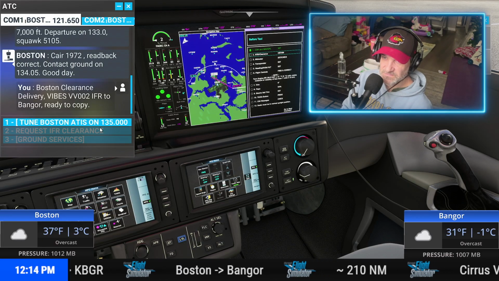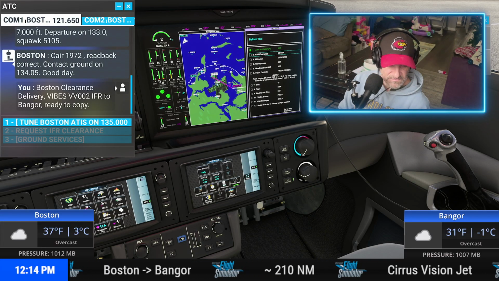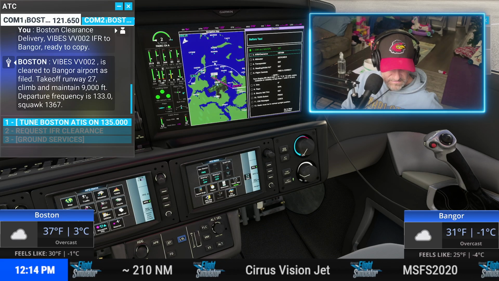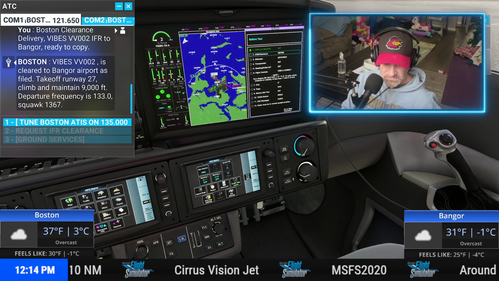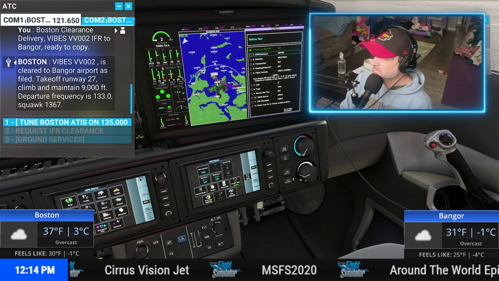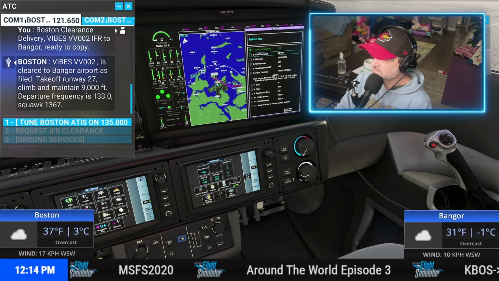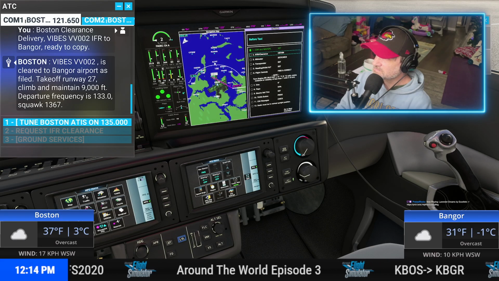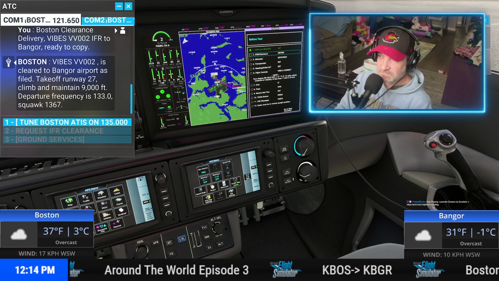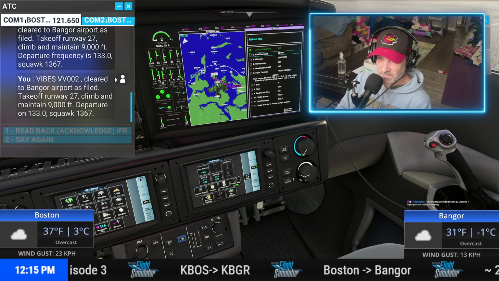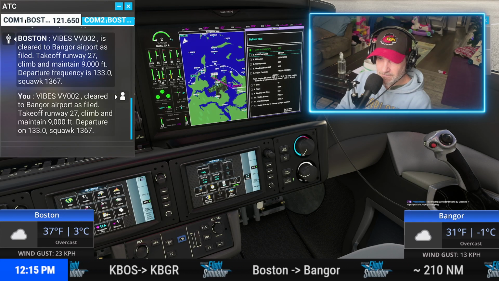Boston clearance delivery, Vibes Victor Victor 002, IFR to Bangor, ready to copy. Vibes Victor Victor 002 is cleared to Bangor Airport as filed. Takeoff runway 27, climb and maintain 9,000 feet. Departure frequency is 133.0, squawk 1367. 5's Victor Victor 002 cleared to Bangor.